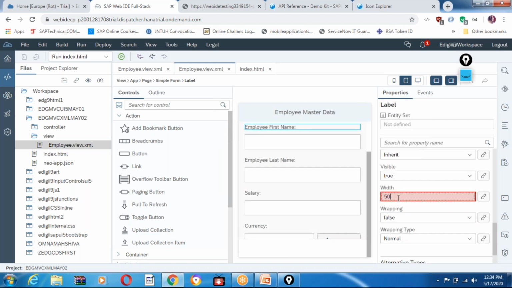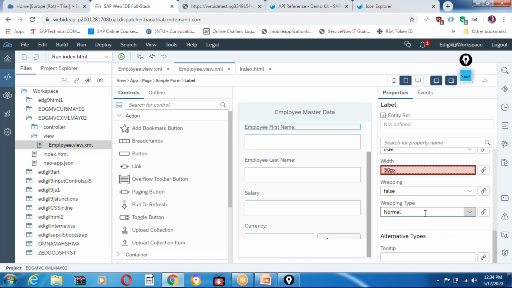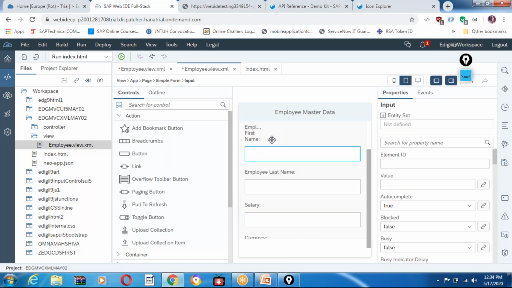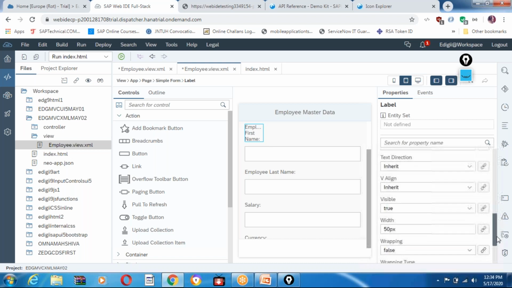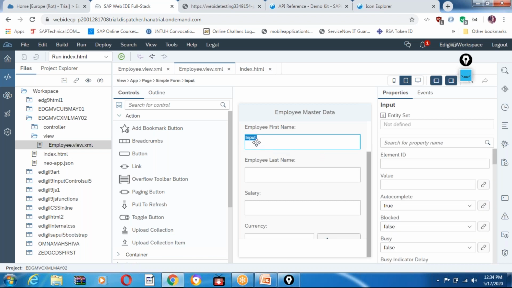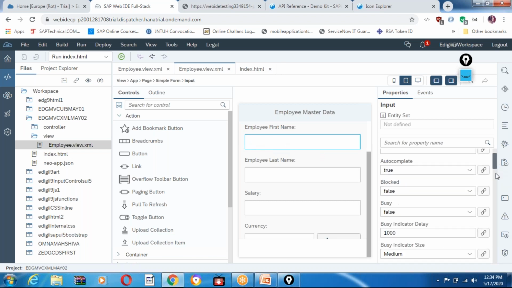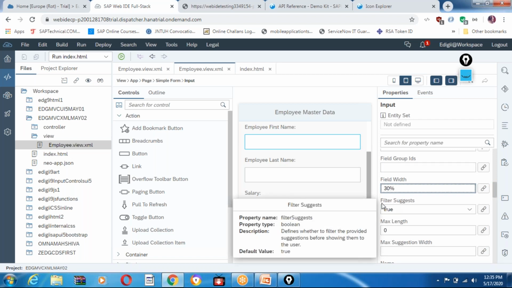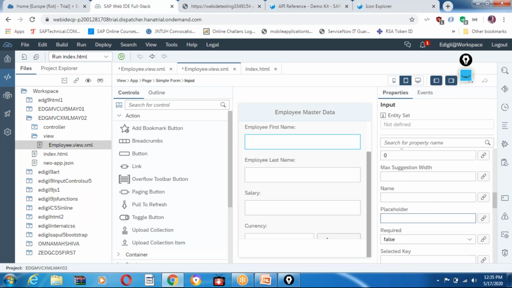Okay, so 50, maybe 50 pixels is the width. Okay, save it. So maybe, okay, I don't want this to be 50%. For the input, I will provide a width, not the text. So take it out, go and double click on the input field and provide the width of this, filled width 50%. Maybe I can provide 30%. Okay, filled with only 30%.